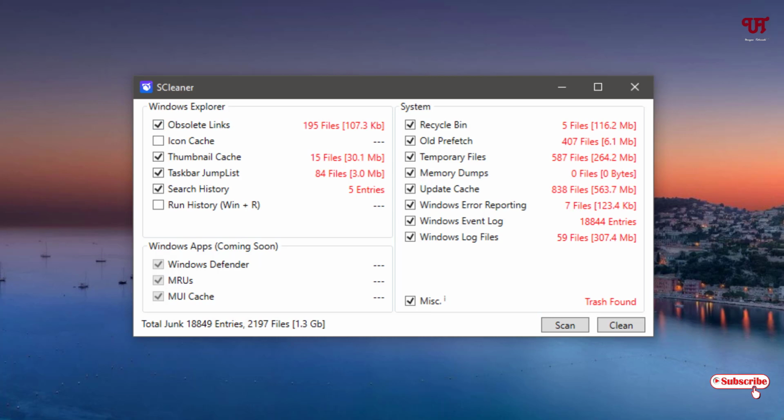Now it will display in red mark, as you can see, how much of the files you can clean under each section. Once you have found everything, you can see here it's written clean, right? Once you click on clean, it will start cleaning. So wait for a few seconds. Once everything has turned into a green color, that means everything has been cleaned successfully.